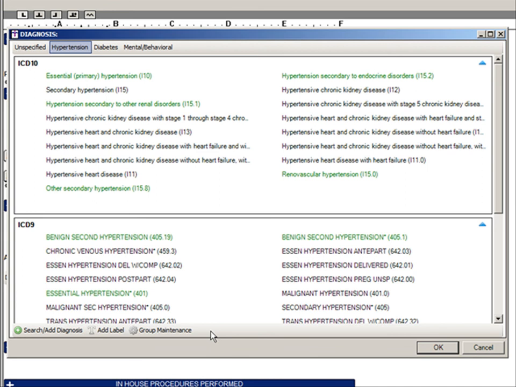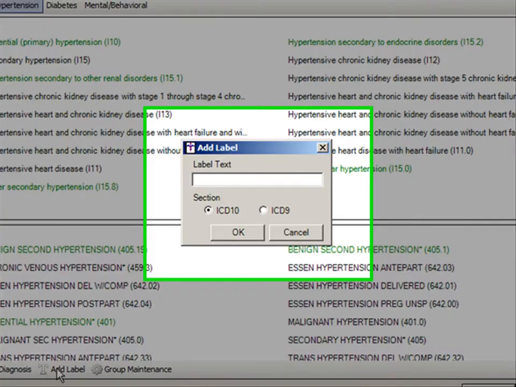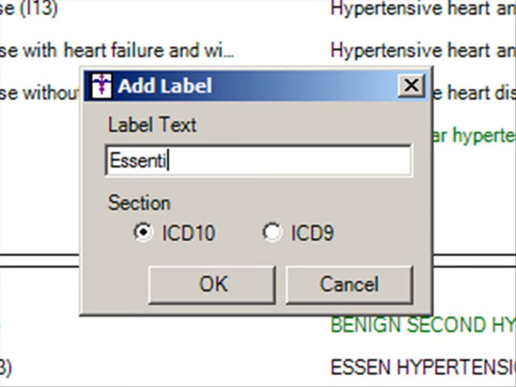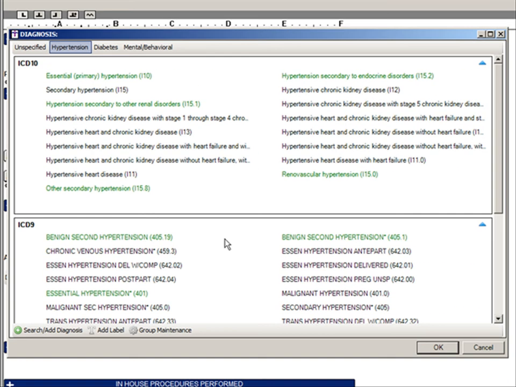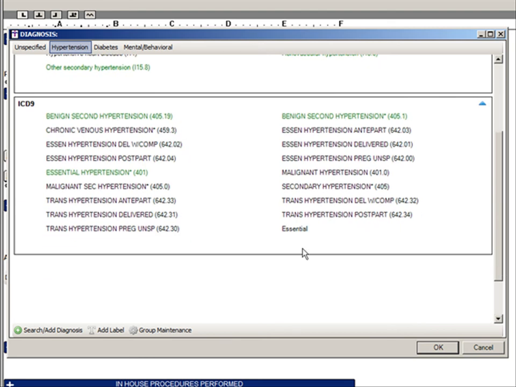To add a label to a diagnosis checklist, click the Add Label button. In the Add Label dialog, enter the label text you want to appear in the diagnosis checklist. Click the ICD-10 radio button if you want this label to appear in the ICD-10 section of the diagnosis checklist, or click the ICD-9 radio button if you want this label to appear in the ICD-9 section of the checklist. When finished, click the OK button. The label will then appear in the selected section of the diagnosis checklist at the bottom of the list.